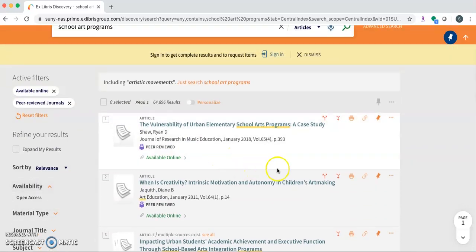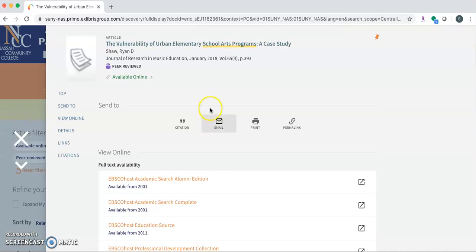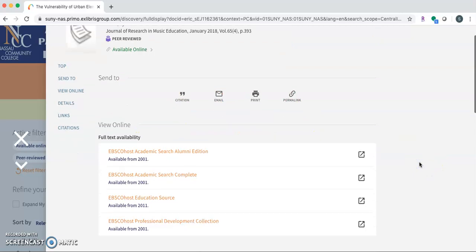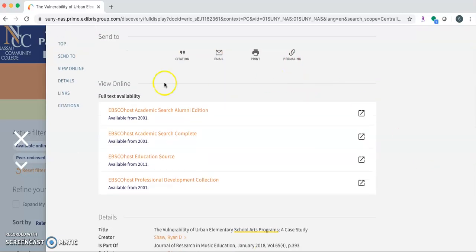So let's say I'm interested in article number 1. So I'm going to click on the title, and this will open up the article record. Just like the book article, on top you will see the title of the article, the author, and the journal and other citation information. I have the option to send this article record to me, as I did in the book. But to access the article, I have to scroll down to the View Online, Full Text Availability area, and here you will see a list of databases in which this article can be found.